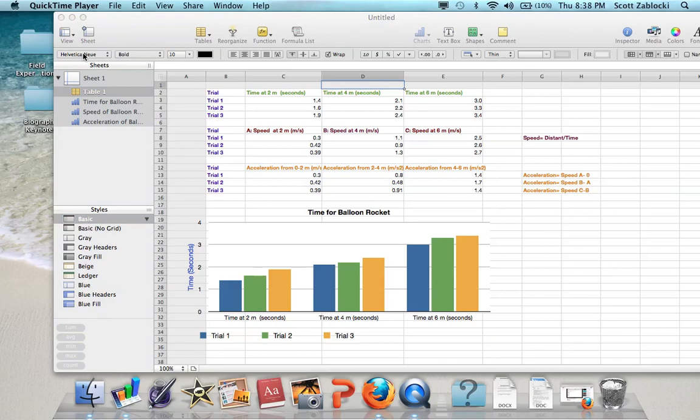And when you are all said and done, make sure you print each and every single bar graph, staple it to your lab report, put your name on it, and turn it in.